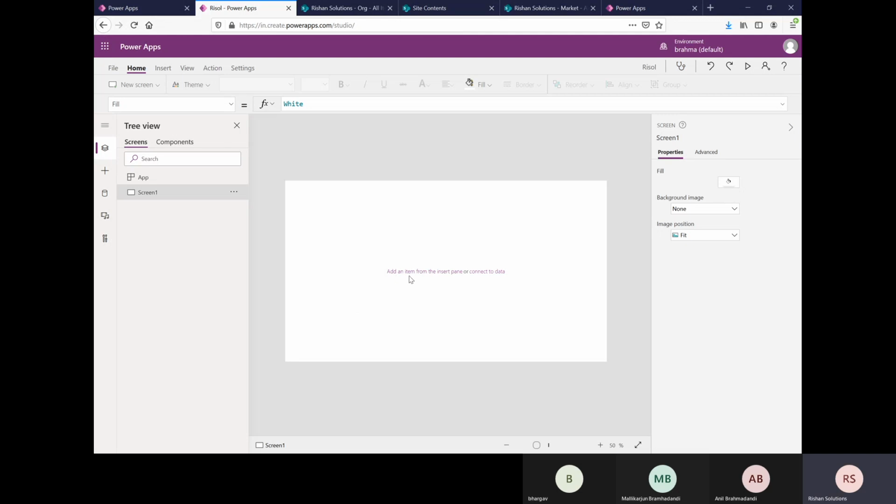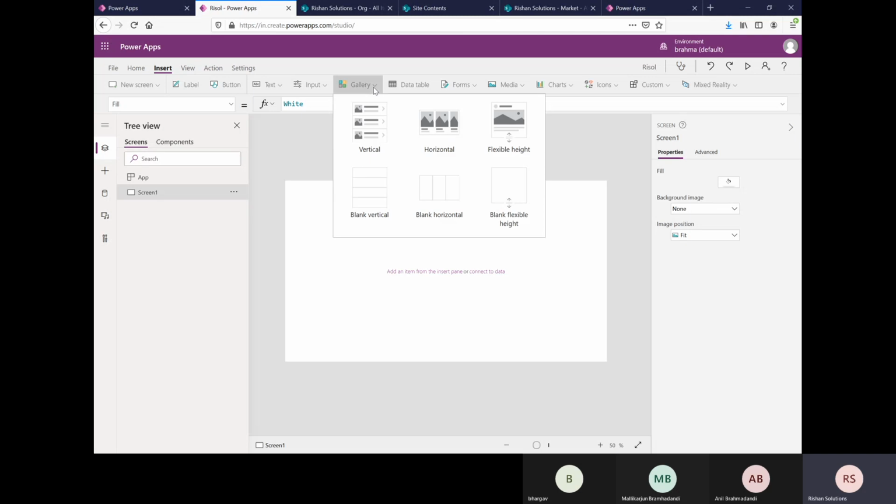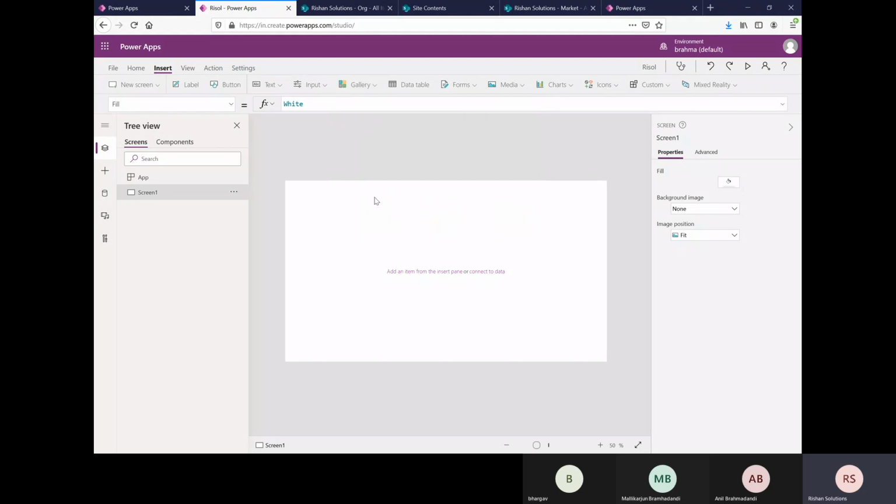Now there is nothing here, and if you want to add, you can go inside and add something here. What I'm trying to do is add the gallery. In the gallery also, we have different types of templates. We have vertical gallery, horizontal, and flexible height, and again vertical and horizontal, with images, without images, blank vertical, and so on. So I can go with the blank vertical.